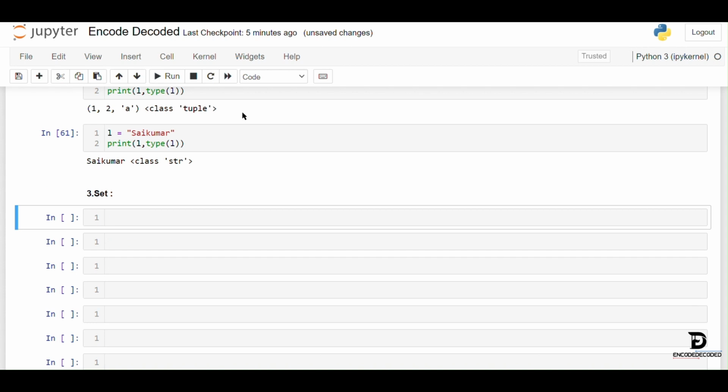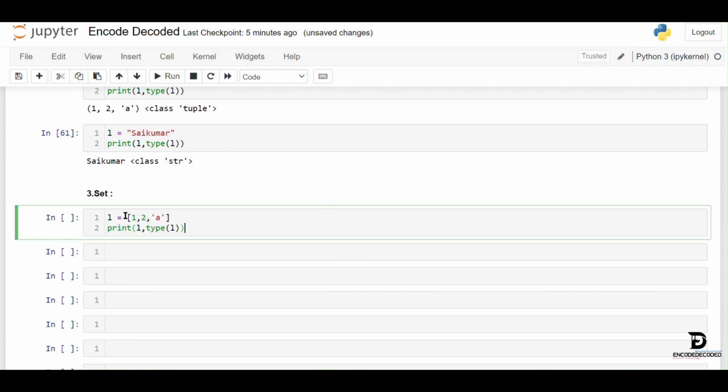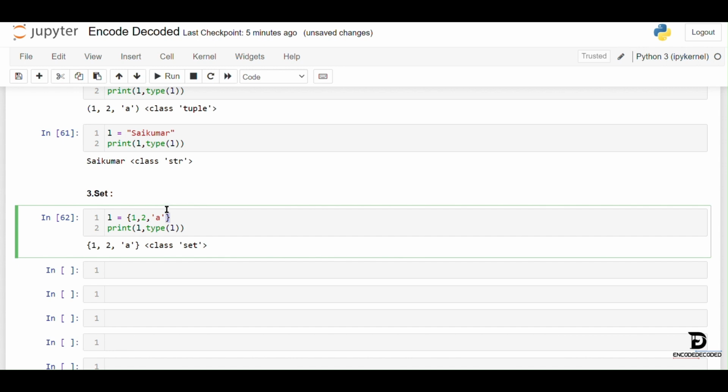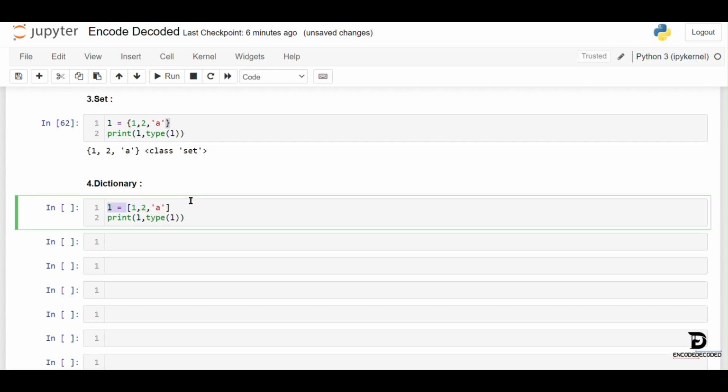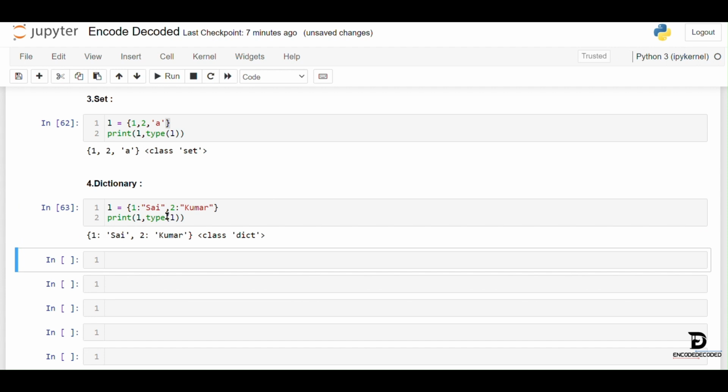And the third one is set. Same like list and tuple, but it is enclosed with curly braces. Run it and we can see this belongs to set. And the fourth one is dictionary. This is pretty much different from others because it has the values in key value pairs, that is key colon its value. Let's print this and we can see the dictionary. It is enclosed with curly braces and separates the key and value with a colon.